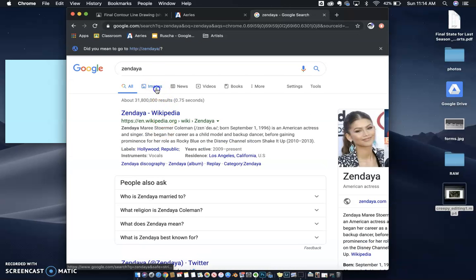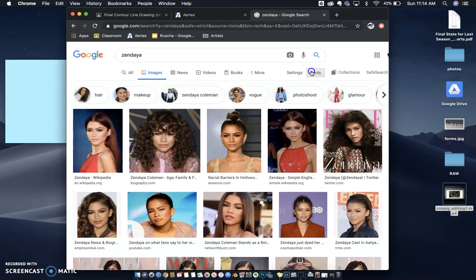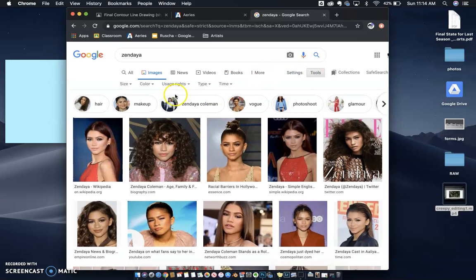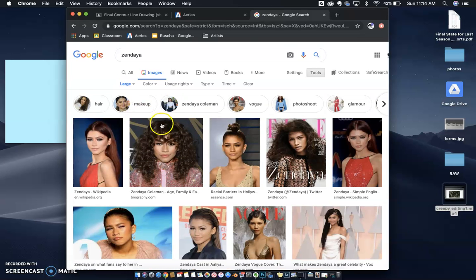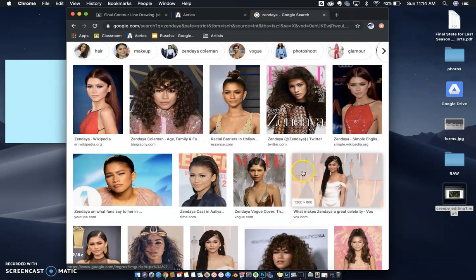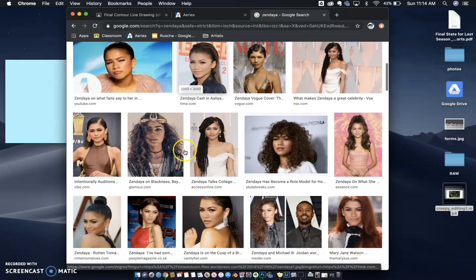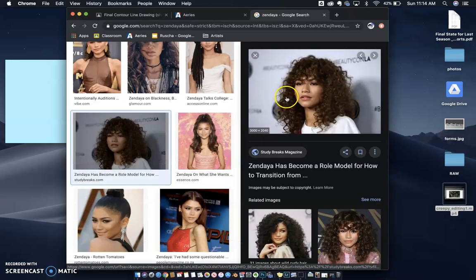And you're going to go to Images. And last thing is you want this to be large. So I'm going to go to Tools, I'm going to go to Size, and I'm going to go to Large. And again, we want a portrait, so we want to stay away from anything that is maybe too wide of a shot. I would say stay above elbows, and around the shoulders is perfect. So I'm going to go with this one.